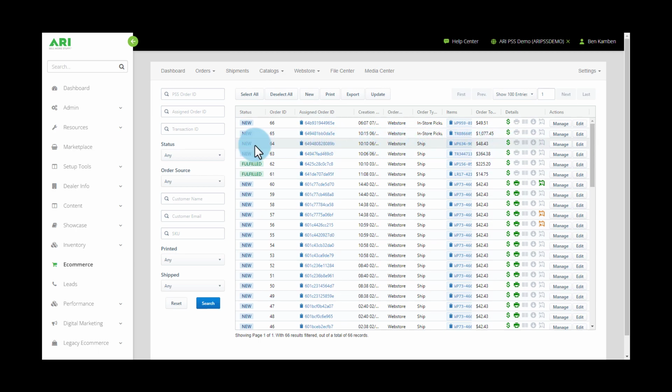Now let's go ahead and explain this. Some of it will be self-explanatory, but let's go through it anyway. Status of the order, new. That means no one has viewed this order. No one has begun processing the order, nothing.